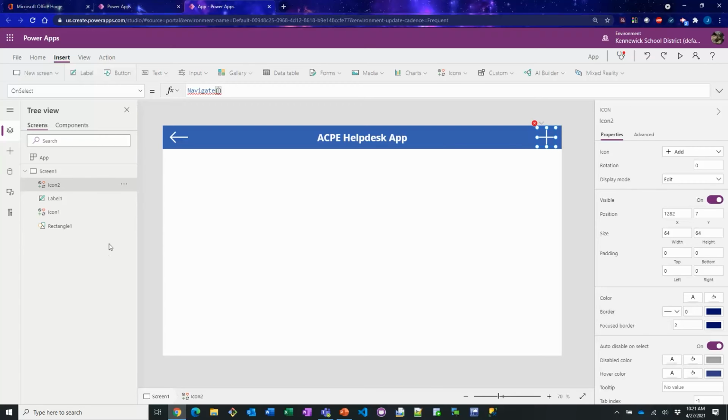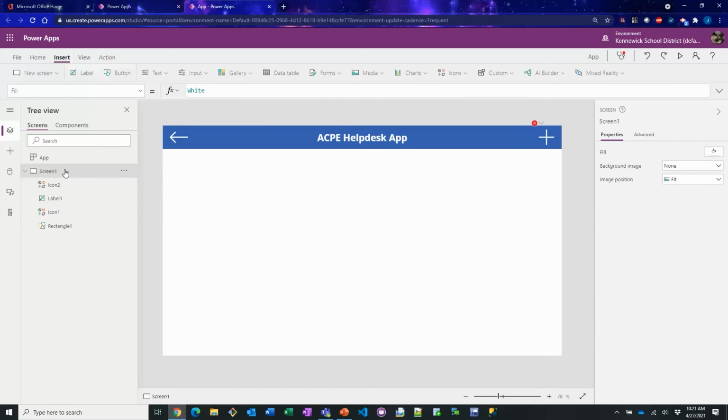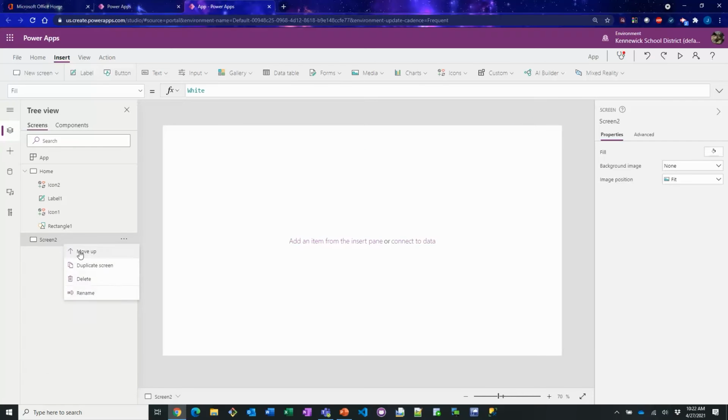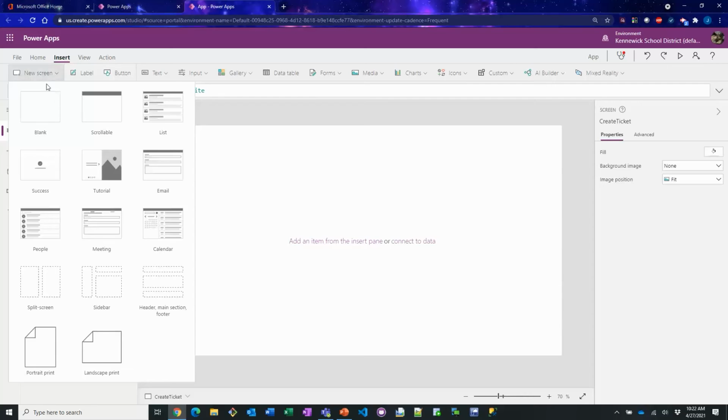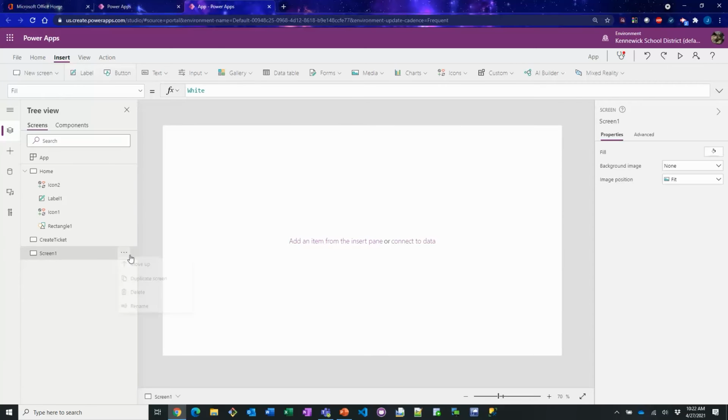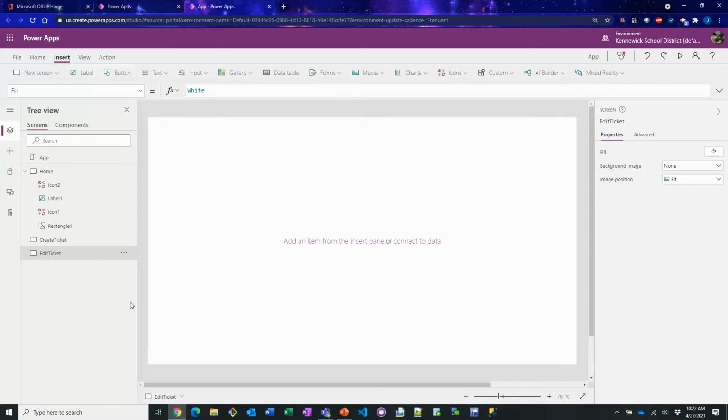So actually, before we finish this functionality, let's go into this component, this little part here that I forgot to do. So we're going to rename this screen from screen 1 to home, because it's not very intuitive. And then we're going to hit new screen up here and add a blank screen. And we're going to rename this screen create ticket. And then I'll add one more screen for later, and this will be edit ticket. Perfect.